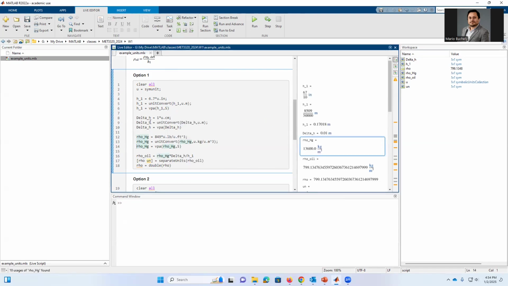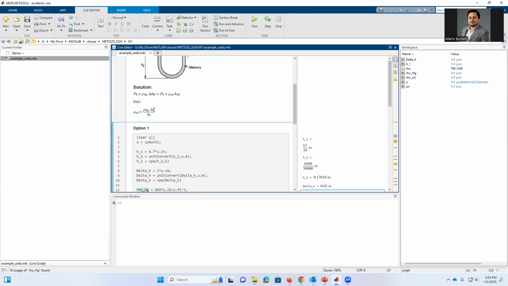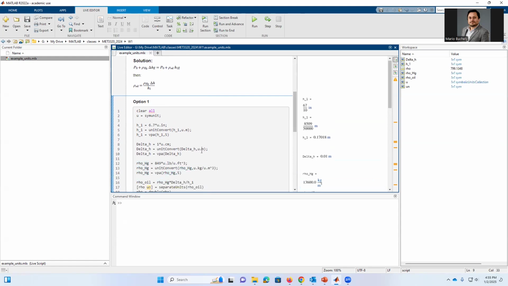So delta H, which is the other given in the problem, is 1 centimeter. So I'm putting 1 multiplied by unit centimeter, converting to meters, and after that simplifying. So basically, it's 0.01 meters in this case. Notice that I take every variable and change it to international units or given or known units.